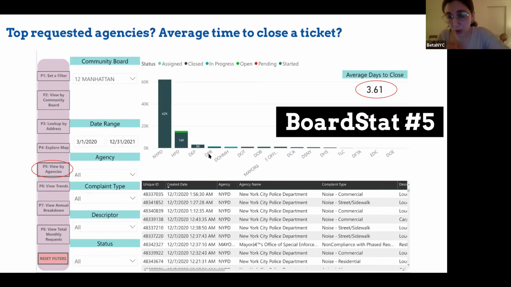When you call 311 to complain about something or to submit a service request, it goes to a different agency. And so what we see here in Manhattan Community Board 12, just since last March, exactly a year before now, and this has been quite a year, NYPD has received 62,000 311 service requests in CB12 in Manhattan, next followed by Housing Preservation and Development.